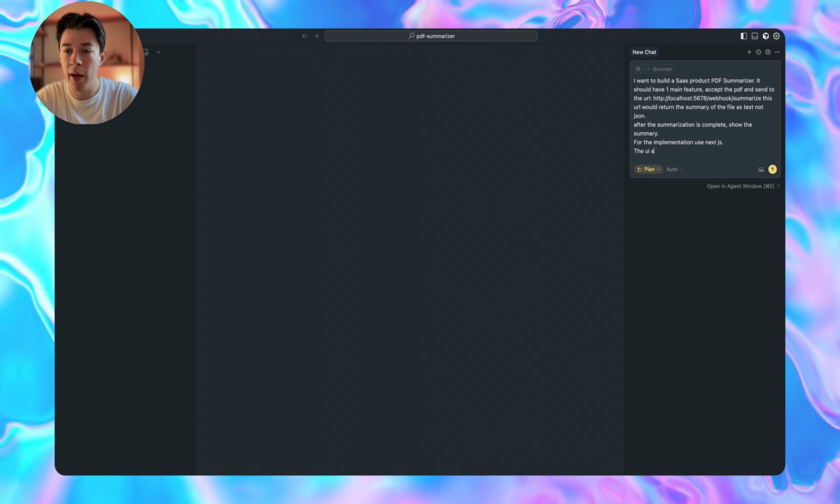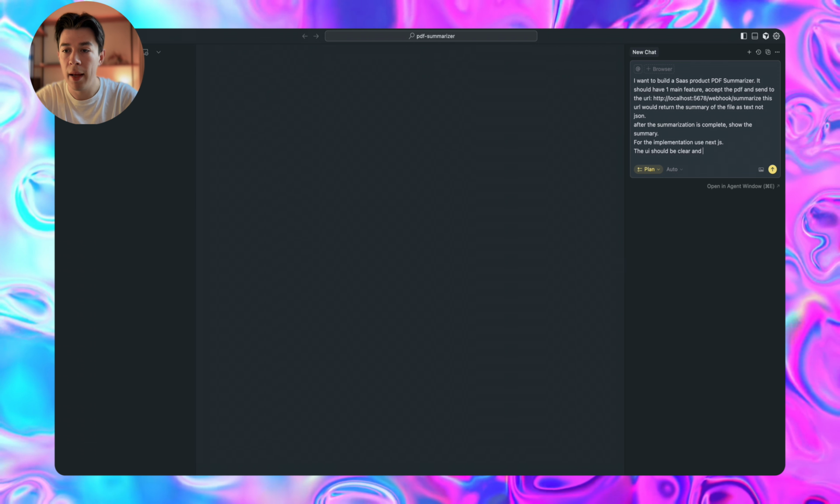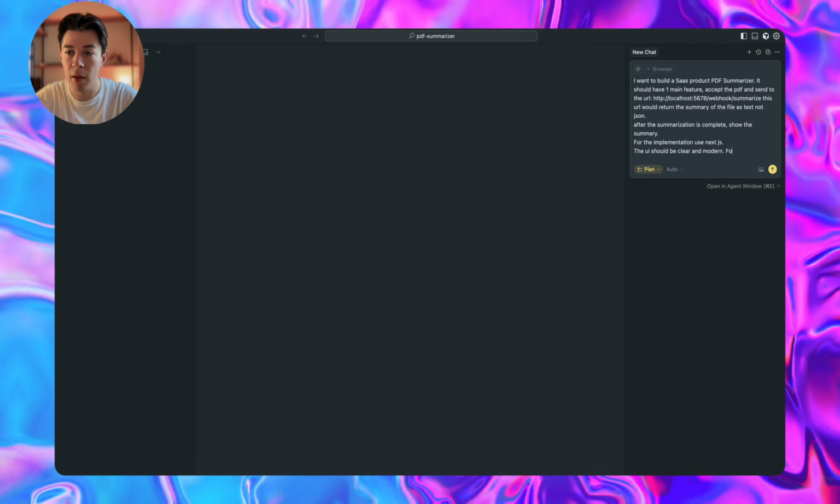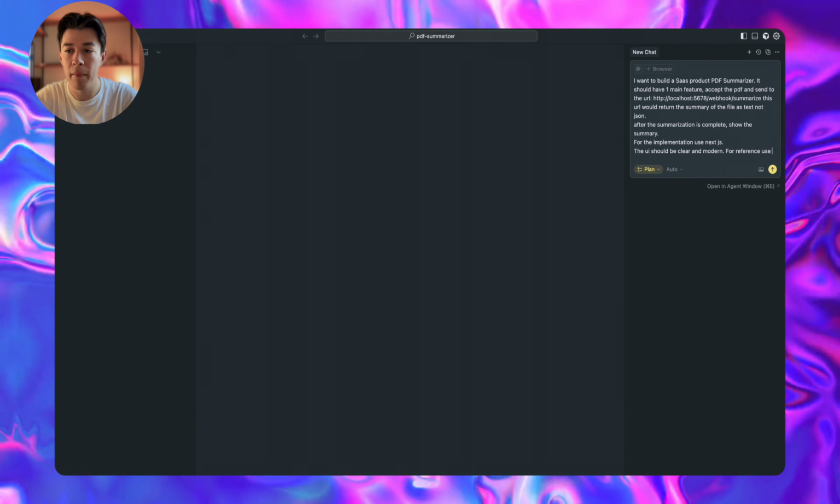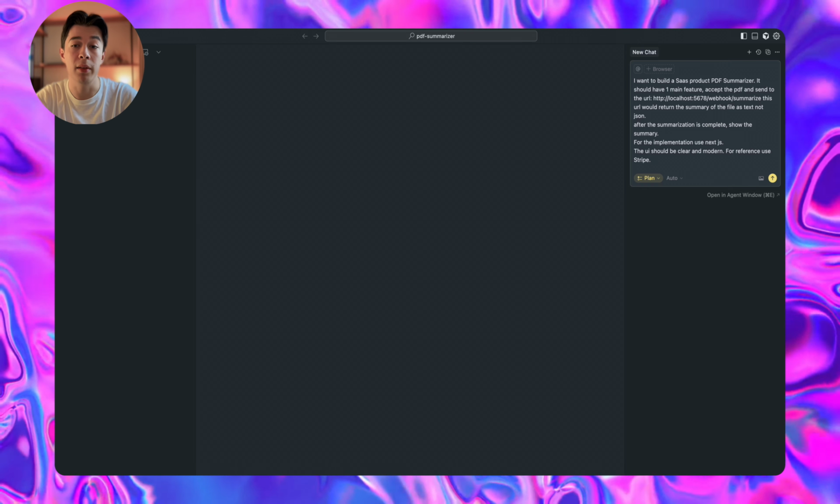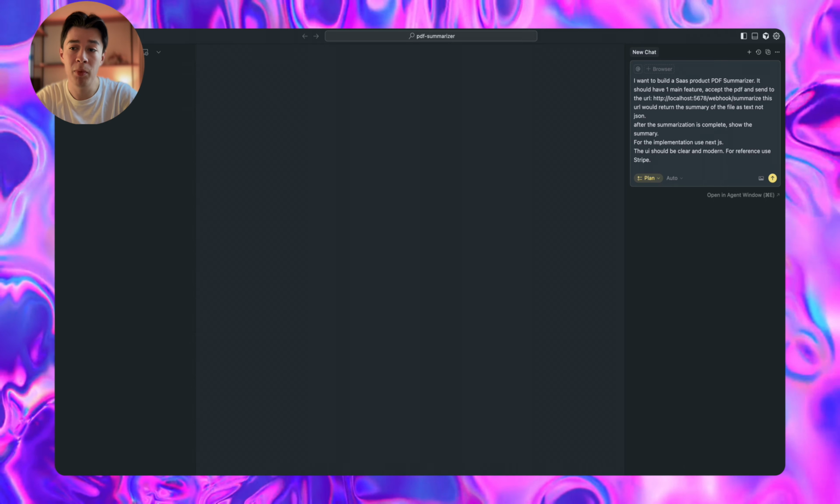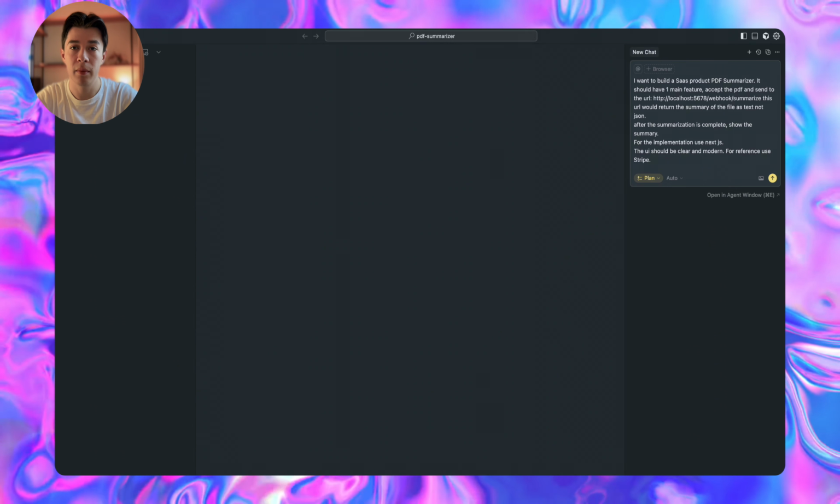The UI should be clear and modern. For reference, use Stripe. So that's it. That's basically my first prompt, and now we will ask Cursor to generate the plan for the execution.